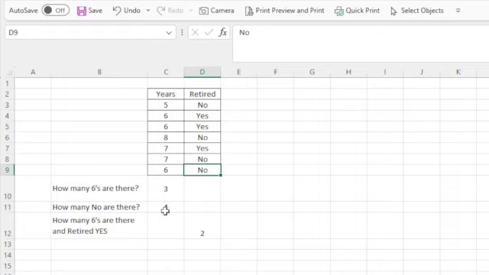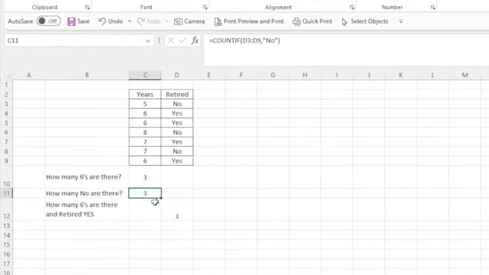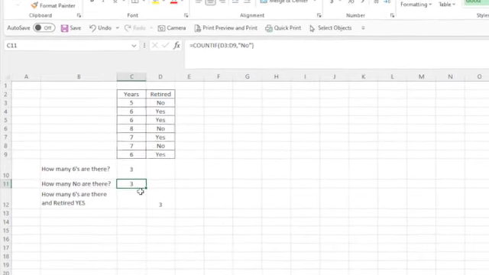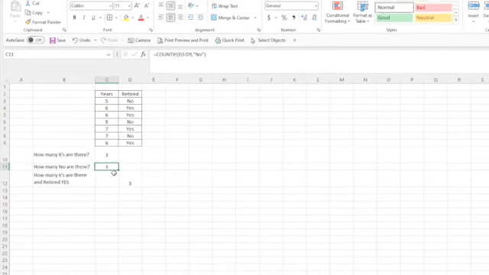Okay, if we change a 6 to no, now there are 6 threes, but this number didn't change because how many no's there are is still 4, and this number didn't change because how many 6's there are, and yes, is still only these 2. But if we change this last no to yes, then that number changes to 3, and so does this one here. So that's just a little demonstration of how to count how often a value may occur in our range.